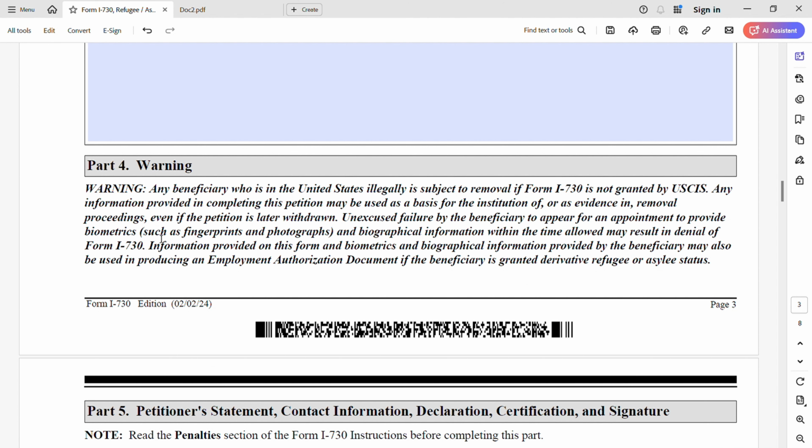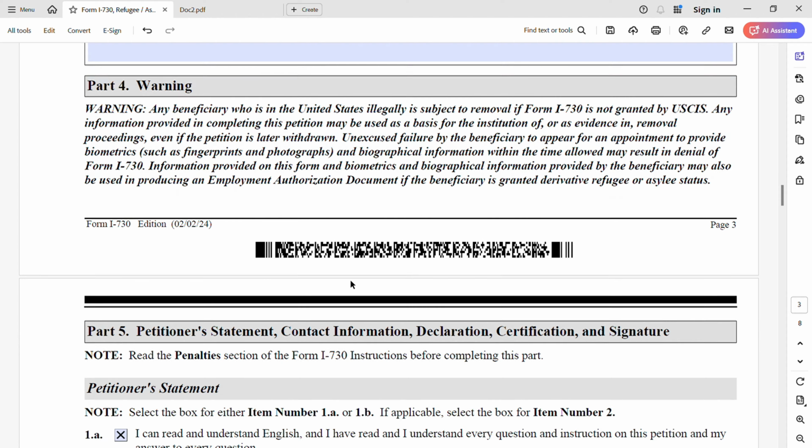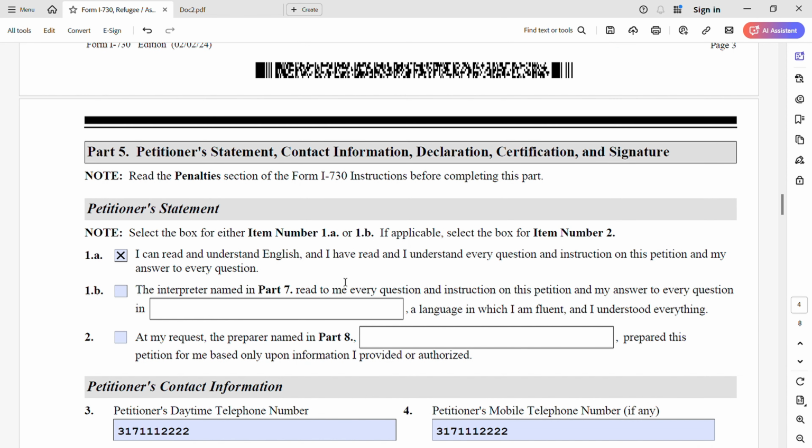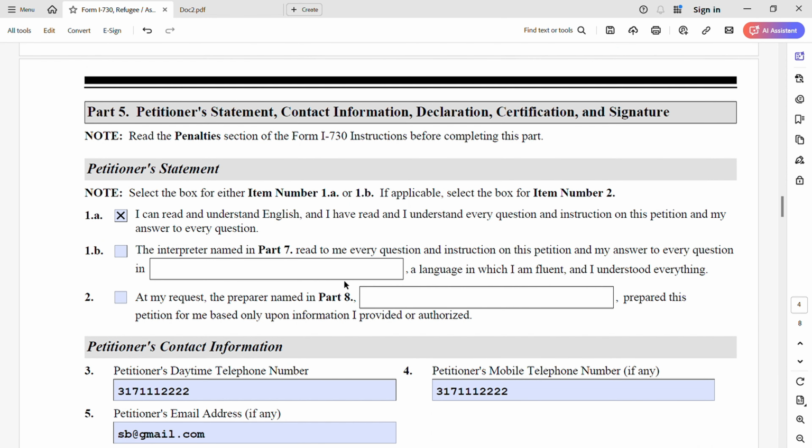Part 4, read this warning right here. I'm not going to go through it just to save some time. We're going to go straight now to part 5. Part 5 is petitioner's statement, contact information, declaration, certification, and signature. So petitioner's statement. Select the box for either item number 1A or 1B. If applicable, select the box for item number 2.